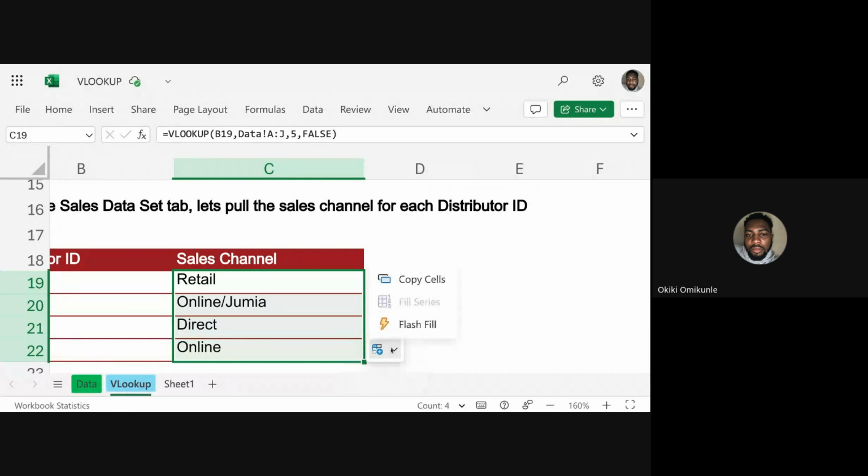Now the autofill function: copy cell, fill series, or flash fill. I don't think we touched on them, but what I'm trying to explain is that you need to look out for your cursor when you place it on this box. You should only drag down when it changes, when it is no longer a bigger plus sign but a more tiny one. That is when you should drag down. I think that would solve the issue.